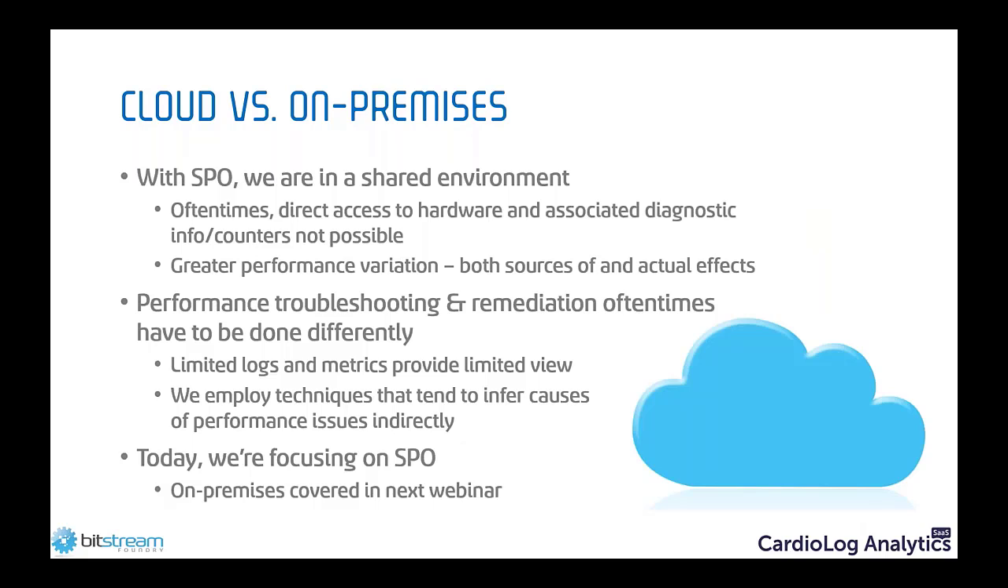Now, when we contrast that with SharePoint Online or any cloud-based SharePoint operation, the first thing to note is we are no longer living in a house, we're living in an apartment building. We're in a shared environment, and oftentimes direct access to hardware, associated diagnostic info and counters isn't possible. That information isn't exposed to us. And even though Microsoft has done a better job over the years of making various logs and bits of what would typically be administrative information available to us, we do not have direct access or control of any of the underlying hardware.